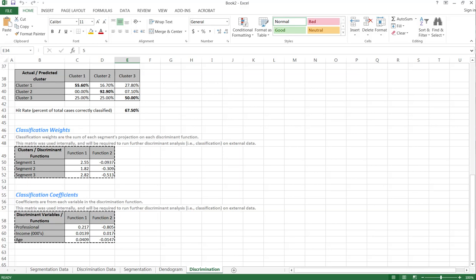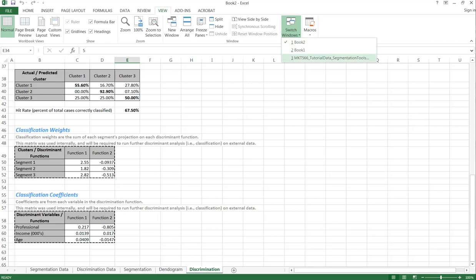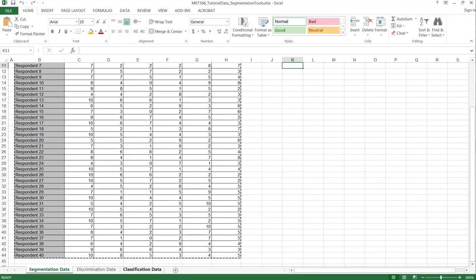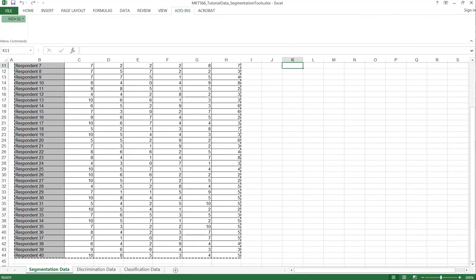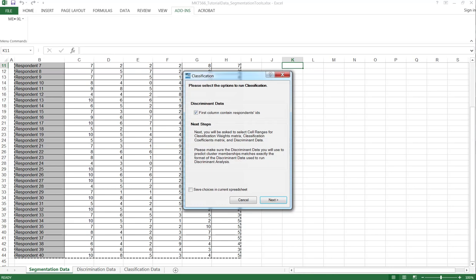To run classification, we run classification on a new set of discriminant variables or descriptor variables, say in another market where we don't have segmentation variables. To do that, we retain these outputs and go to the original data, which has classification data. We run MEXL, segmentation, and classification, but we do not run analysis, rather run classification.